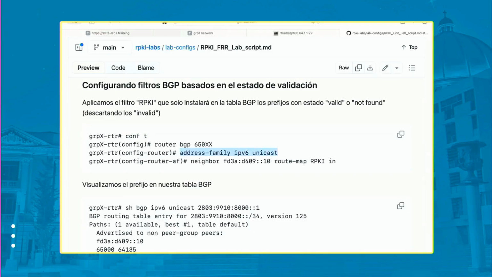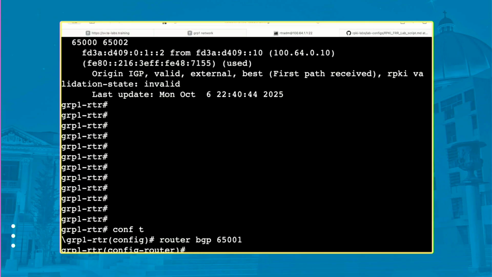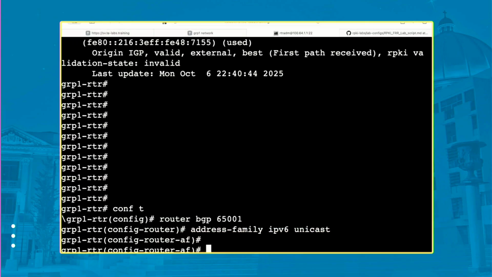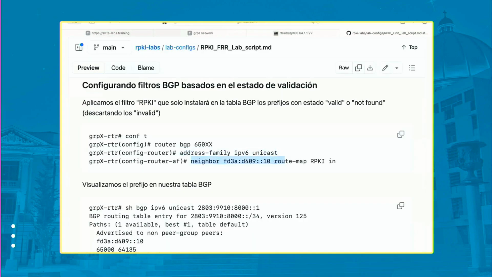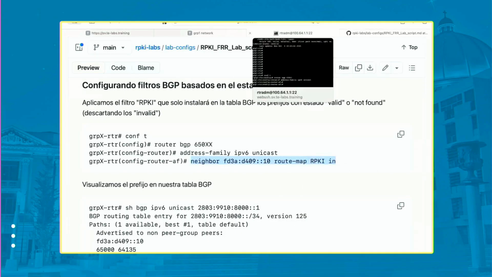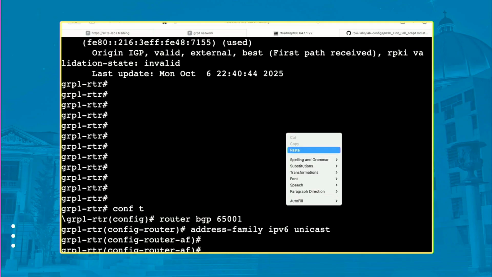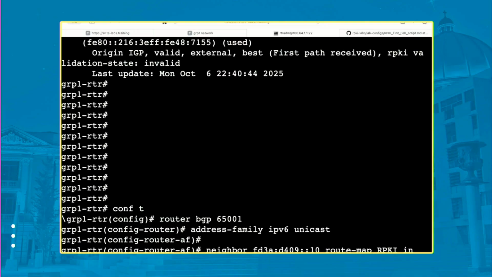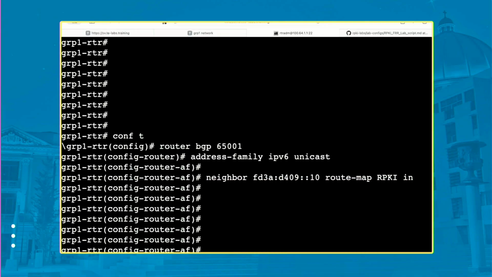and I will execute the address family IPv6 unicast command to change the settings of the BGP session for the IPv6 protocol, and here I changed the route map. The route map that we have applied is one that allows all, and I will change it. I replace it with one that only allows this RPKI route map that we just explained.